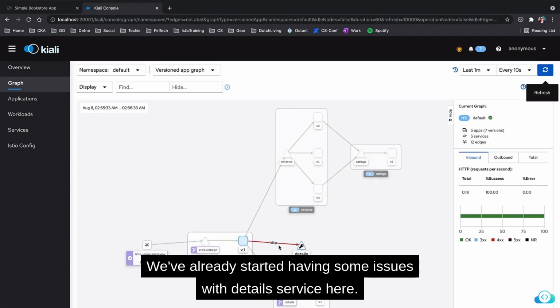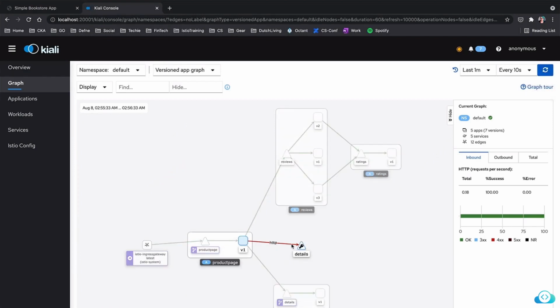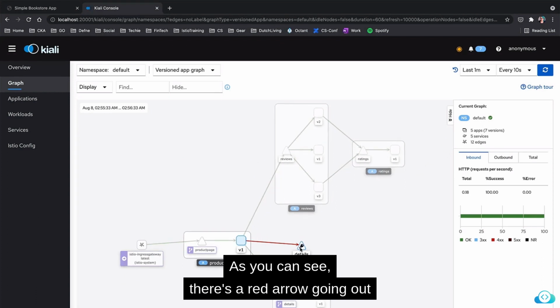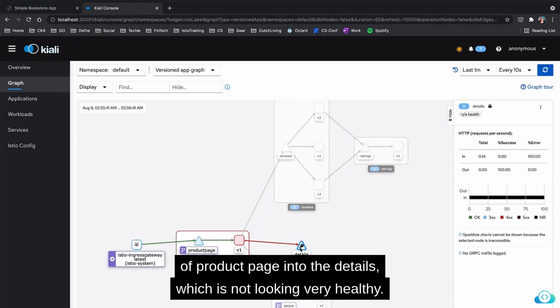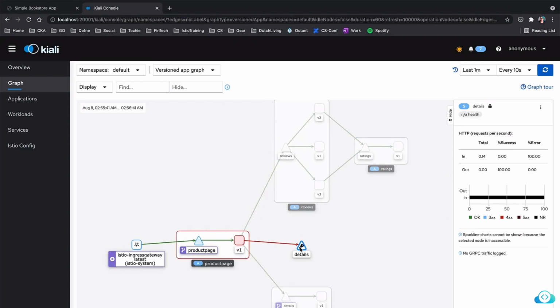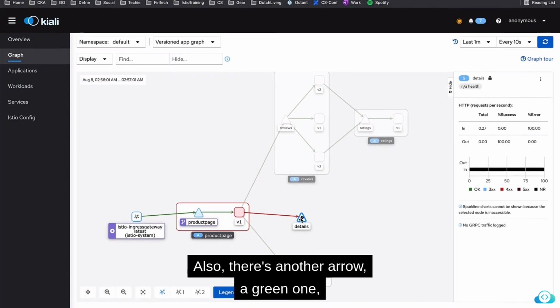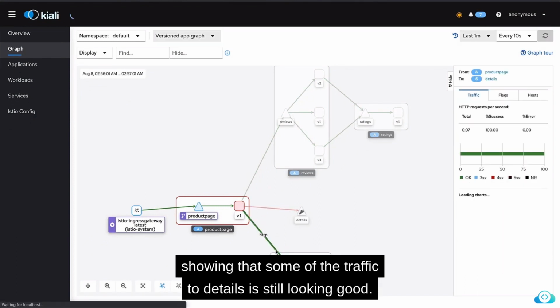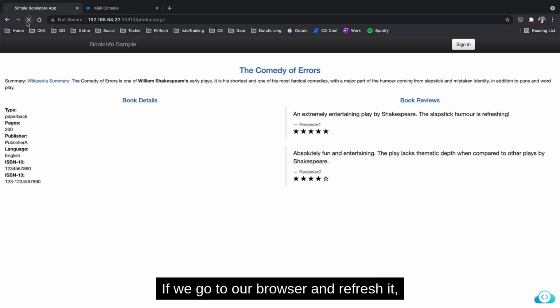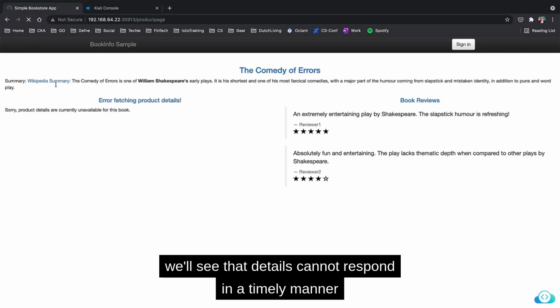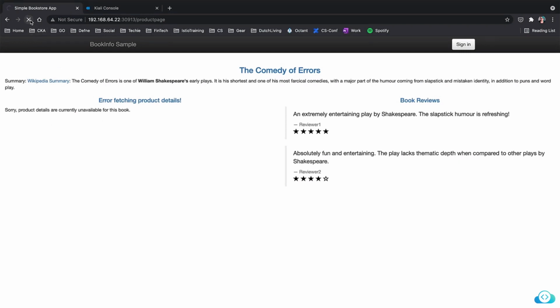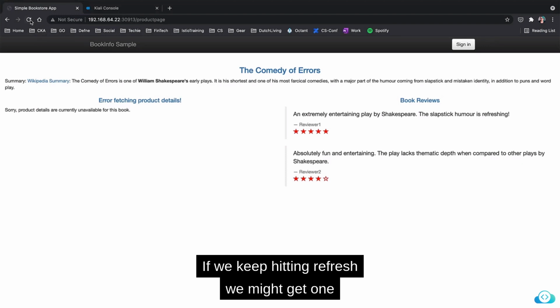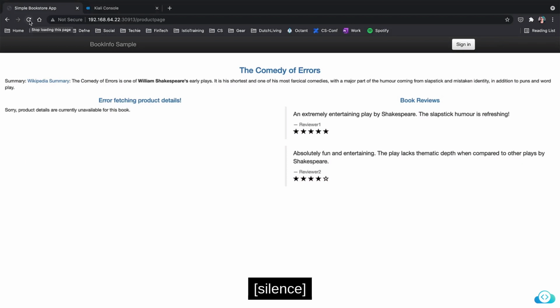We've already started having some issues with the details service here. As you can see, there's a red arrow going out of product page into the details, which is not looking very healthy. And also, there's another arrow, a green one, showing that some of the traffic to details is still looking good. If we go to our browser and refresh it, we'll see that details cannot respond in a timely manner because of our fault injection. If we keep hitting refresh, we might get one of the 30% of healthy traffic, so let's try that.